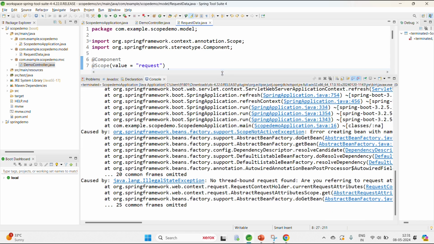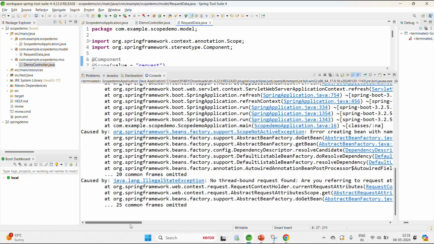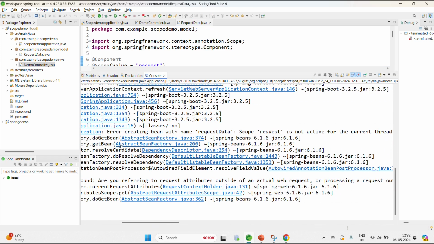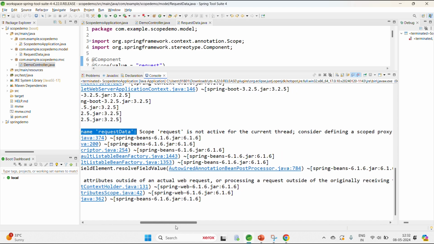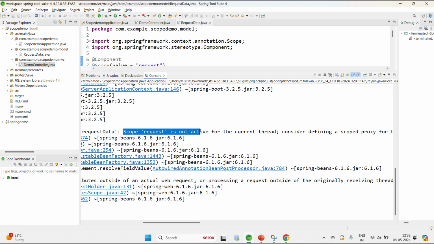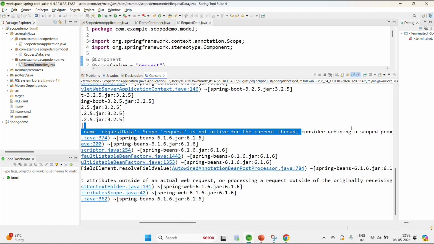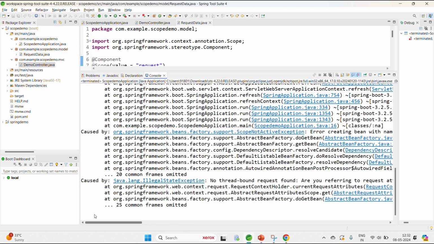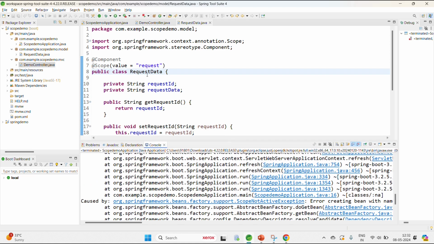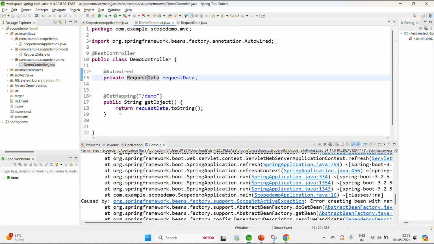We are getting some exception, right? What is this exception? Error creating bean with name requestData. Scope request is not active for the current thread. Consider defining a scoped proxy for this bean if you intend to refer to it from a singleton. So actually I am injecting request data into a singleton bean.